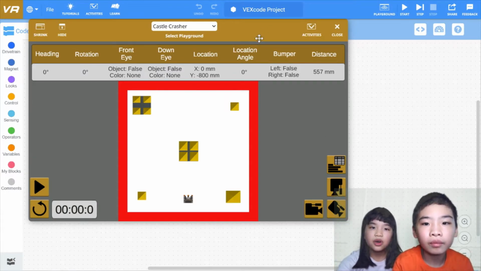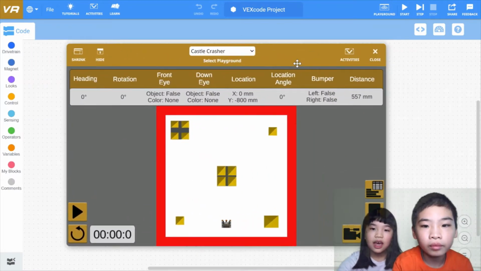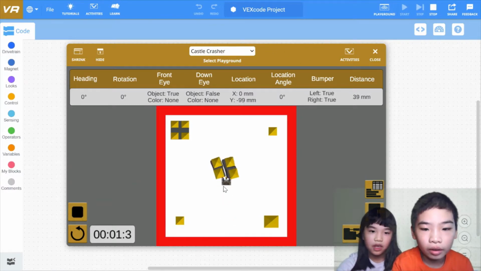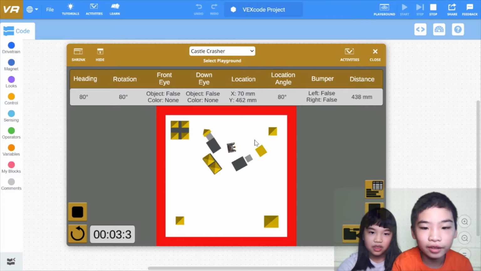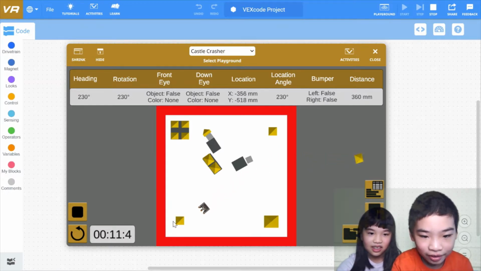Today we're in VEXcode and in this project called Dynamic Eye Sensing in Castle Crasher. So let's see. We have a robot here. I crash into four castles. Okay, it's turning. And knock this? A roof. Oh man. The roof went out. Okay, it's going to another small castle. The roof of the castle also goes off.